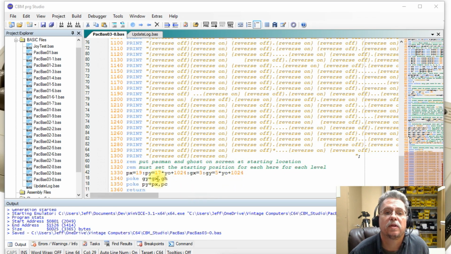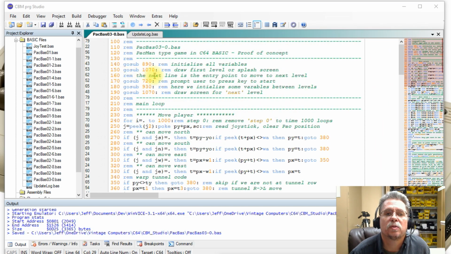After drawing the screen, we place our PacMan and Ghost at the starting position and then return. And so we're at this point. Now if you had multiple levels, you could jump back into this area to reinitialize the variables and maybe draw another screen. You'd have to have a little more logic in there to decide which section of code you should jump to draw the screen.